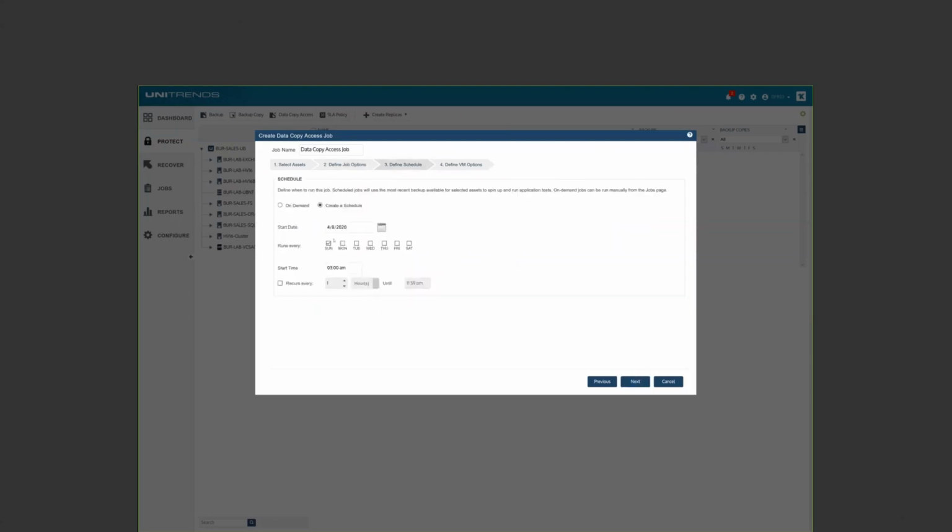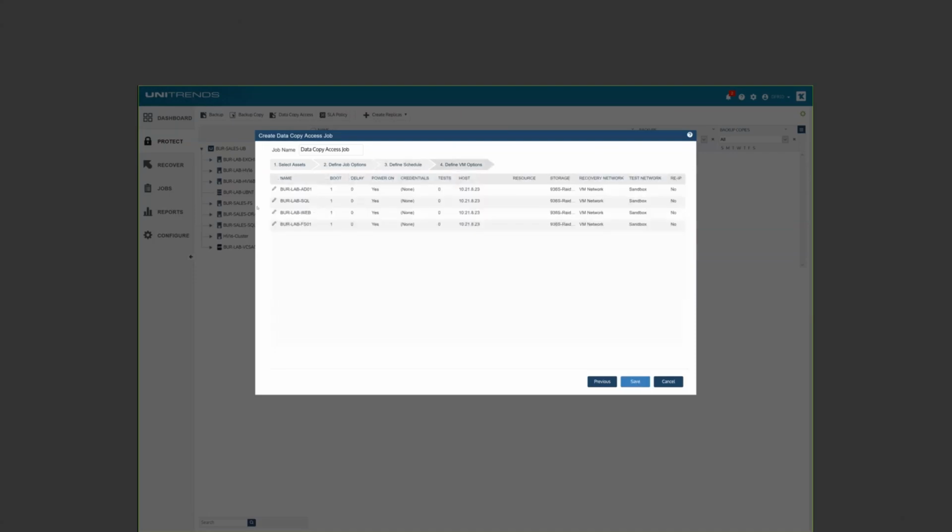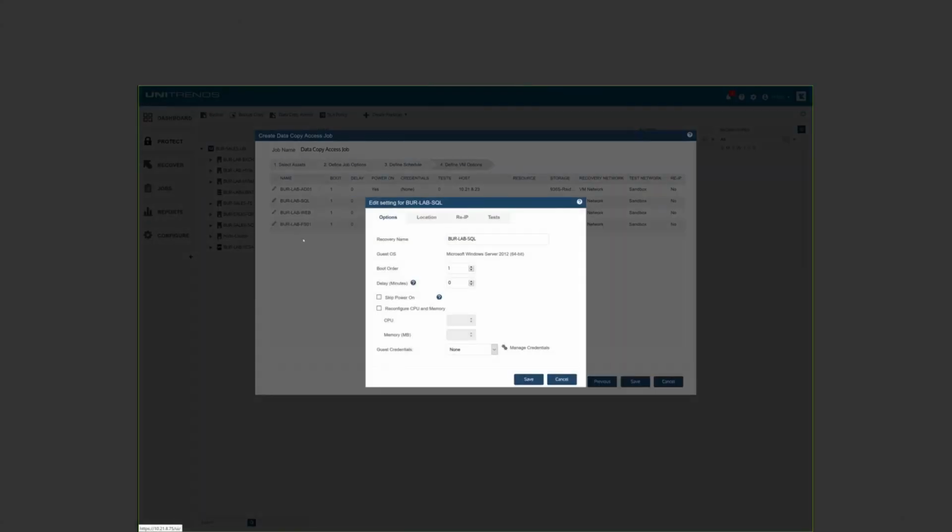Then you can set a schedule to have this run on a daily or weekly basis. You can also create an on-demand schedule so you can just run these manually if needed. It then allows you to set up these different pieces. I can say that during this test, the SQL server normally has 8 CPUs and 8 gigs of RAM, but I'm only going to give it 4 CPUs and 16 gigs of memory. So I can make modifications like that during the test.